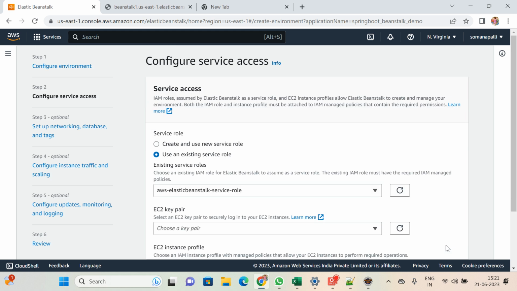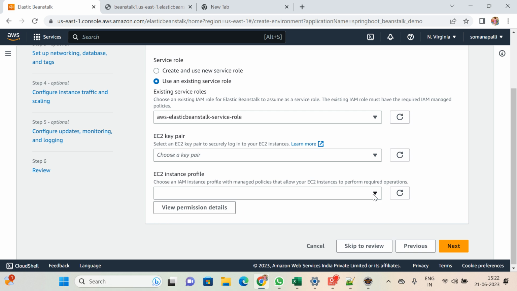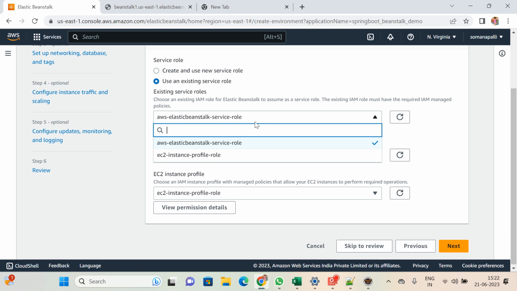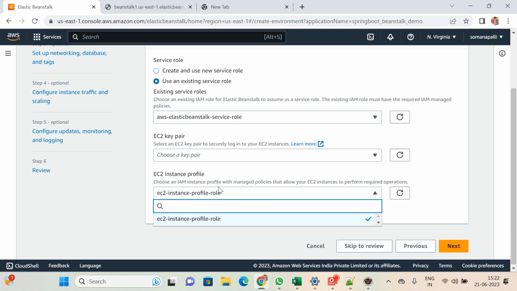Click on the next. So here you observe, use an existing service role or create and use a new service role. This AWS Elastic Beanstalk service role is automatically populated, but here you may not see this EC2 instance profile role.